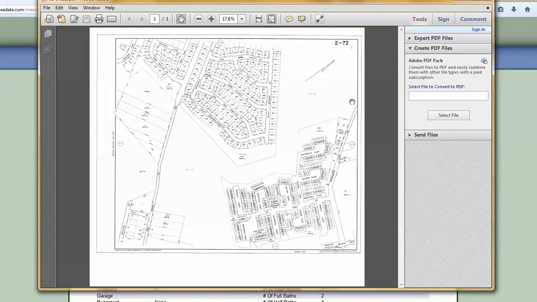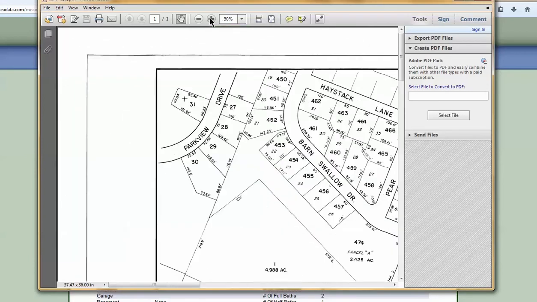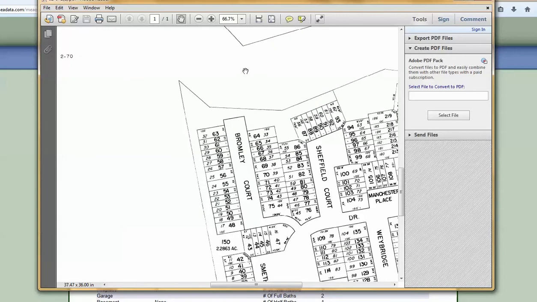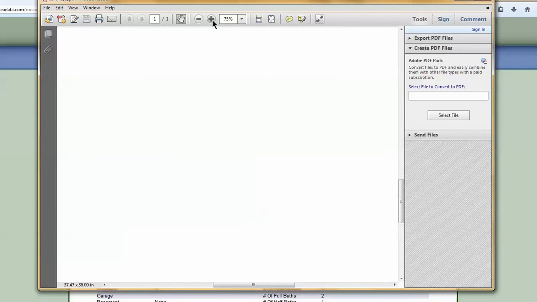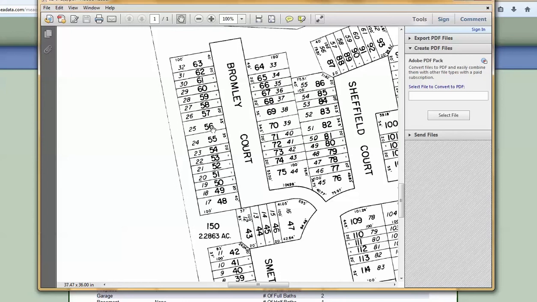To find your parcel, zoom in using this plus button. Click on the white glove icon to pan around. The unit we're looking for is number 56 here in Bromley Court.